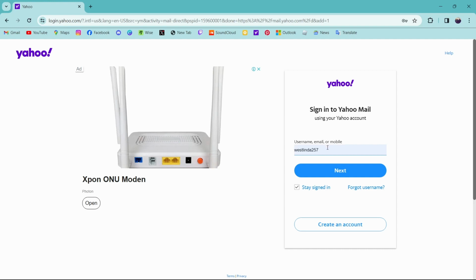and just enter your username, email address or mobile number. After entering any one of this following information, you can tap on next, and after tapping on next you have to enter your password. So before tapping on next and entering your password, if you have forgotten your username, what you can do is just tap on forgot username and easily reset and recover your username.